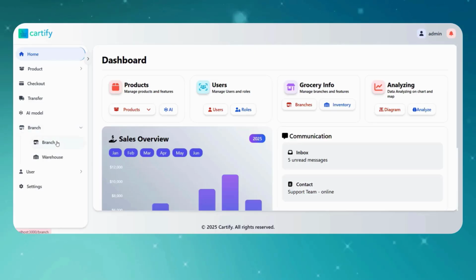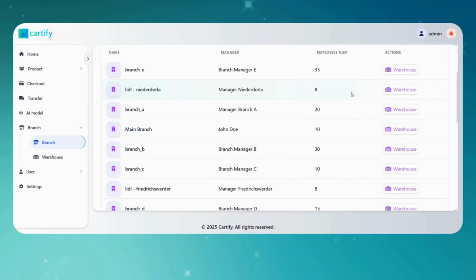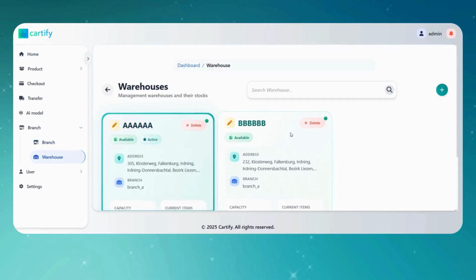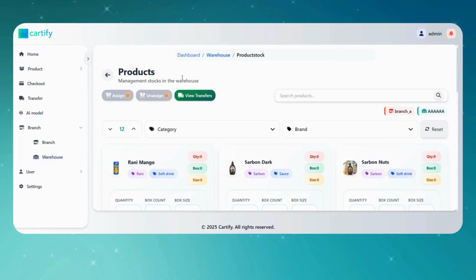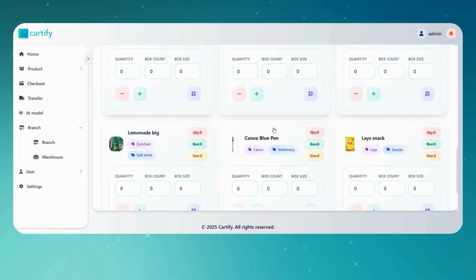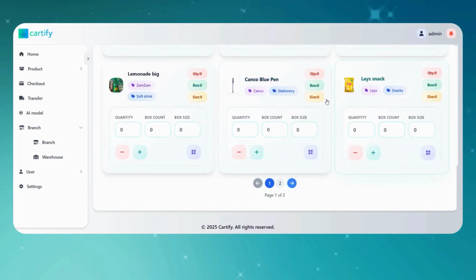Each warehouse needs to be stocked with products. In this tutorial, we will focus on managing item product stock within a warehouse. Quantified product stock will be covered in another tutorial. So, let's explore how the stock for each branch is determined.